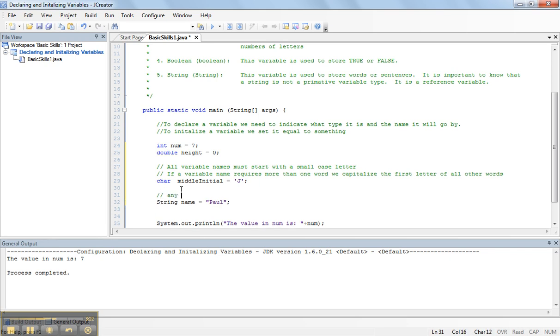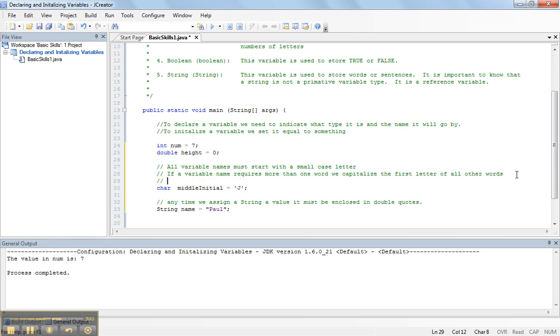So anytime we assign a string a value, it must be enclosed in double quotes. Anytime we assign a character a value, it must be enclosed in single quotes.